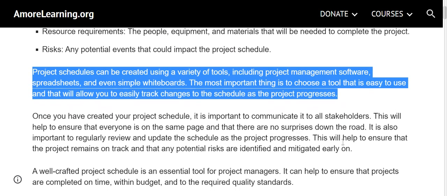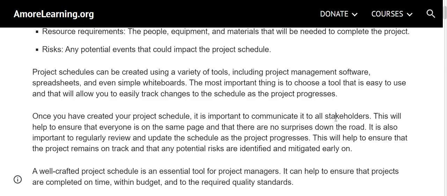Project schedules can be created using a variety of tools, including project management software, spreadsheets, and even simple whiteboards. The most important thing is to choose a tool that is easy to use and that will allow you to easily track changes to the schedule as the project progresses.